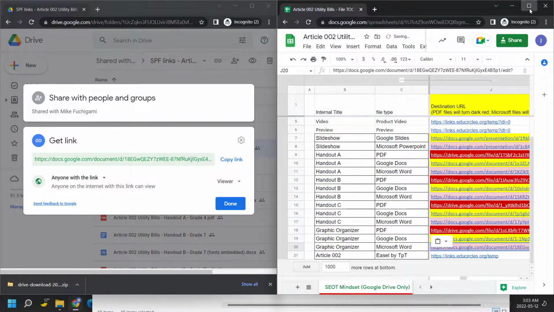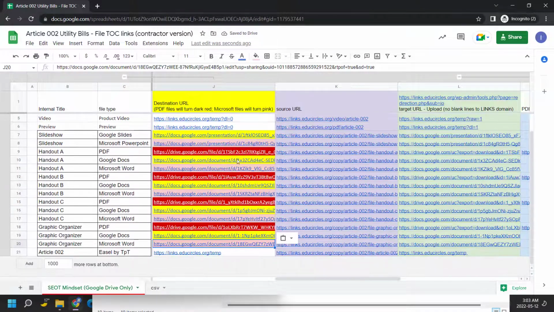And so now if I go back to my spreadsheet here, I can see that I've got all these filled out with the correct redirection links.